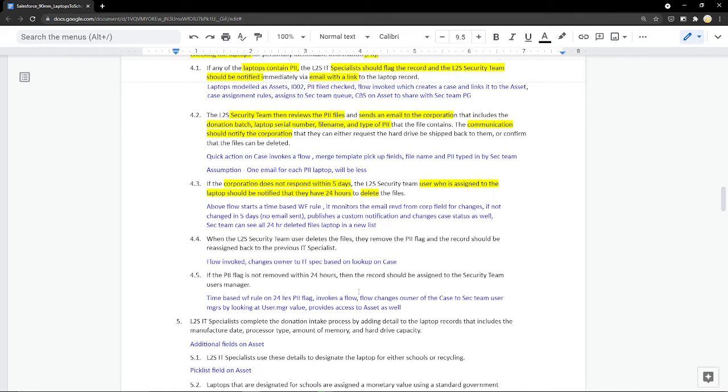So in this case, we plan to use time-based workflow rule for 24 hours on PI flag. And that workflow rule will invoke a flow. The flow will change the owner of the case to the security team users manager by simply looking at the user.manager field, and it will provide access to the asset as well.